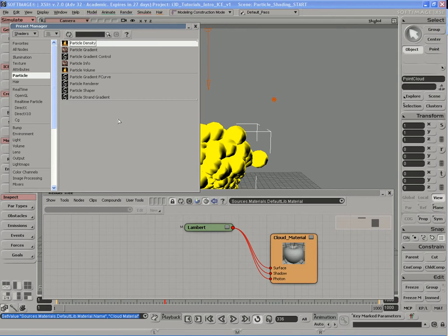So let's start grabbing some of these nodes over here and create ourselves a shader network to render this out nicely with Mental Ray. The first node we want to use is the particle volume node. So let's grab that and drag it down here.